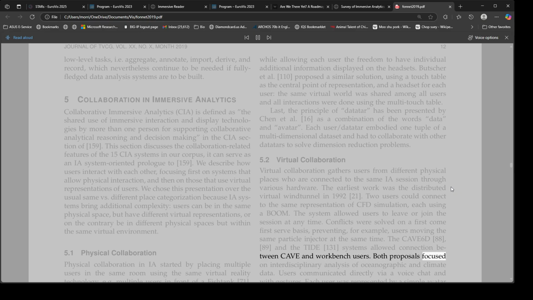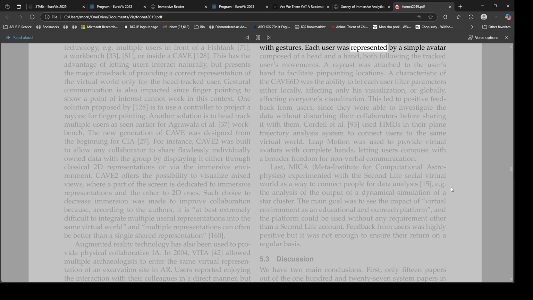Both proposals focused on interdisciplinary analysis of oceanographic and climate data. Users communicated directly via a voice chat and with gestures. Each user was represented by a simple avatar composed of a head and a hand, both following the tracked user's movements. A raycast was attached to the user's hand to facilitate pinpointing locations. A characteristic of the Cave6D was the ability to let each user filter parameters, either locally, affecting only his visualization, or globally, affecting everyone's visualization.